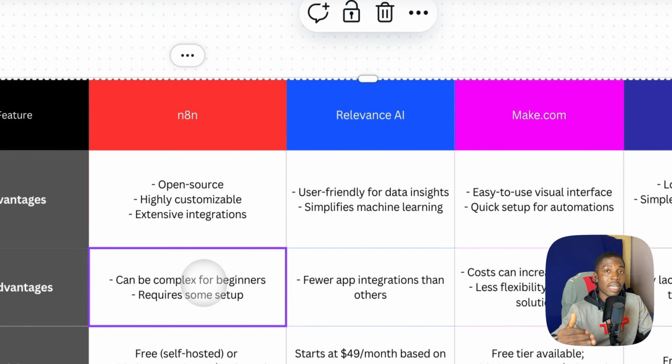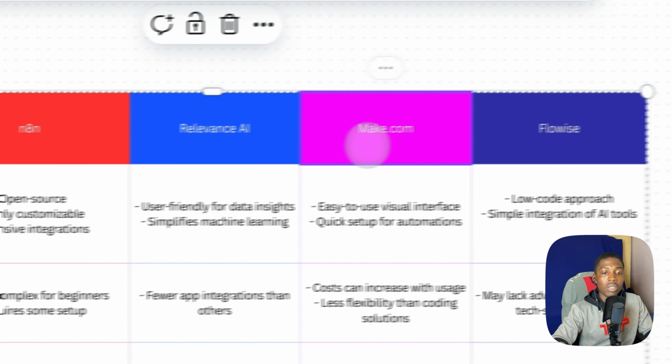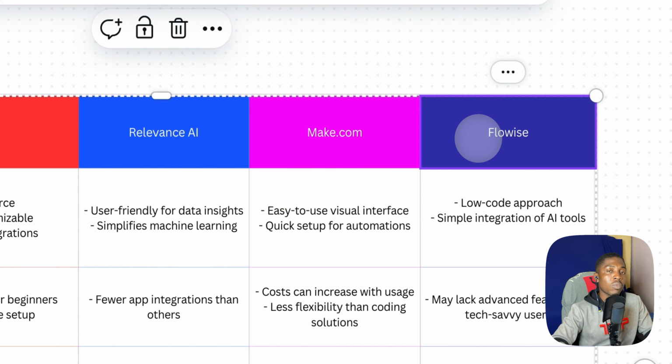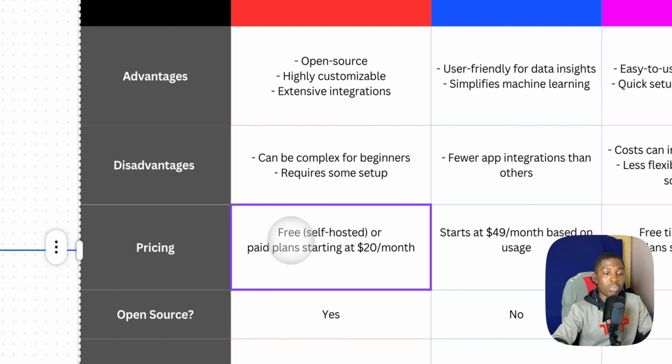But if you want to go technically deep on building AI agents, whether no code or maybe with code, you can use N8N. Relevance AI, Make.com, and Flowise are actually easy to start with, and N8N is mostly for if you want to build something more robust or more technical. About the pricing: N8N is self-hosted, so you can host it on your own server, which means you need to be more technical eventually.